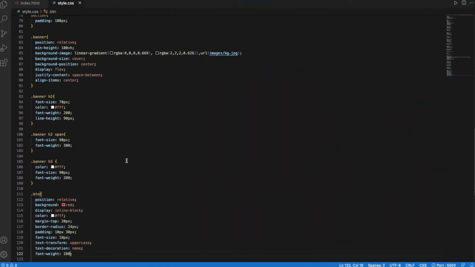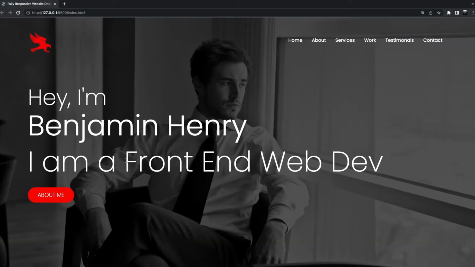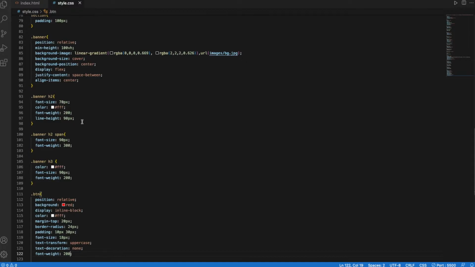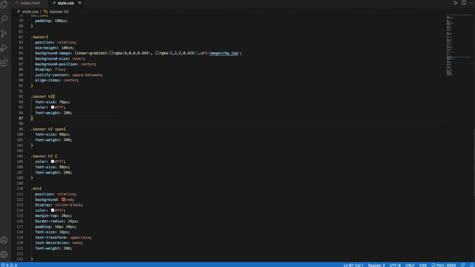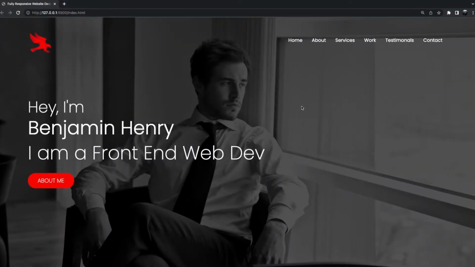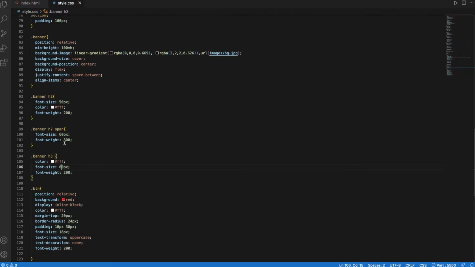Right, so let us tackle this, shall we? First of all, get rid of line height. Reduce that down to 50. Reduce that down to 60. There we go.